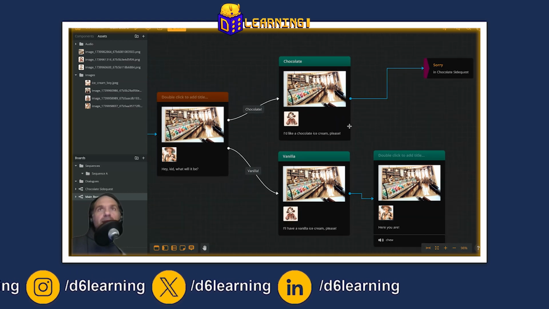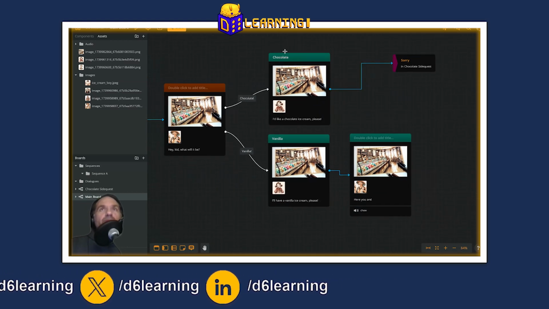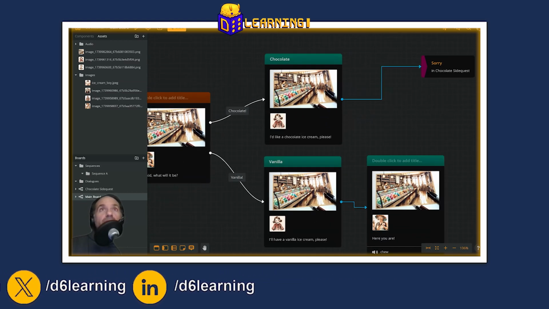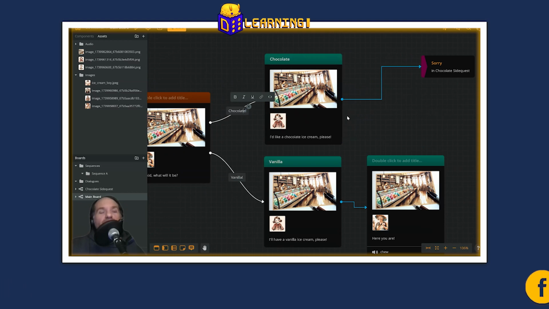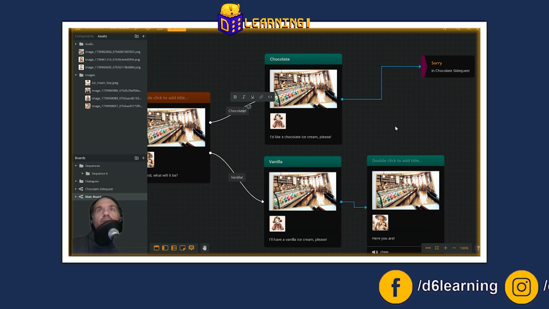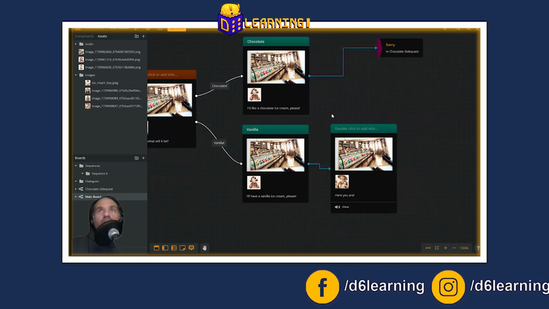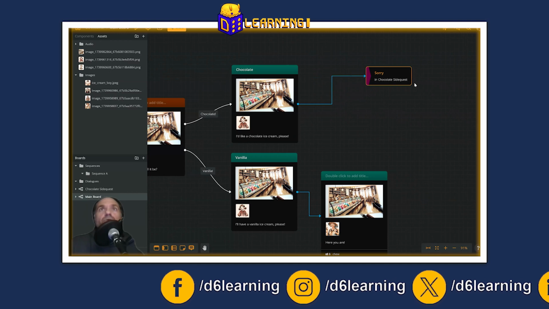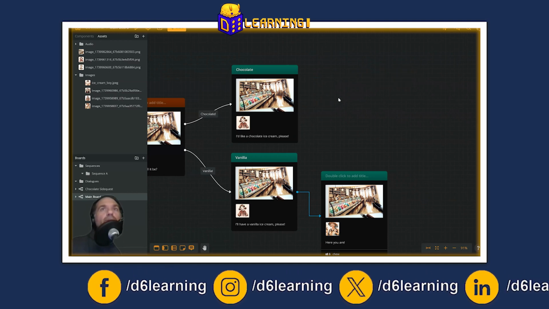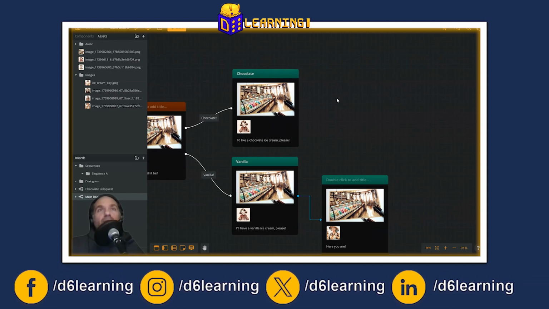Let's say that one of them is a very expensive ice cream. Let's say chocolate with the thingy on top or whatever. We can actually check whether we have enough money to buy that, and if not, we'll get a different reply. So right here, let's get rid of the sorry, and we need to check how much money we have.